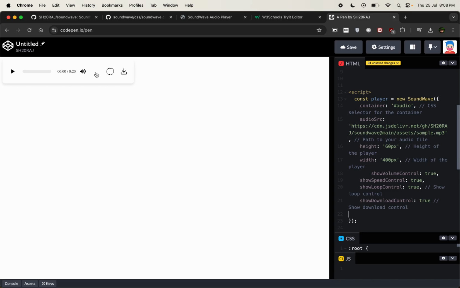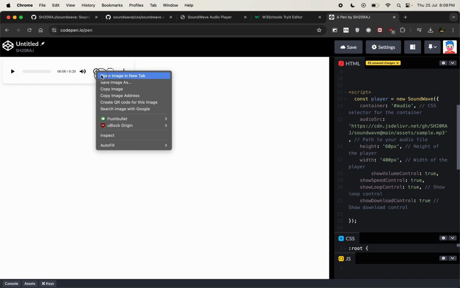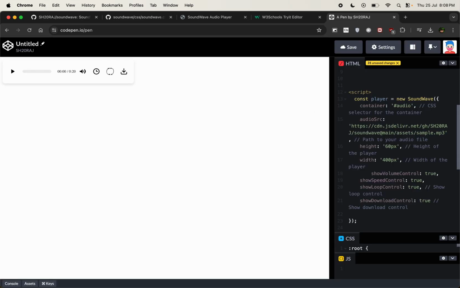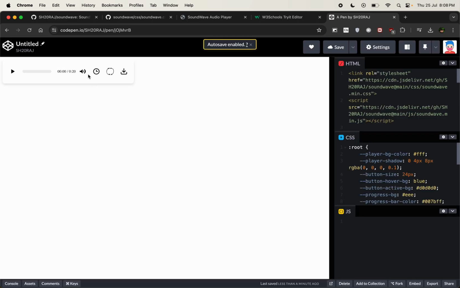The SVGs take time to load for the first time because they are images, and it's cached now. And if I see it again, this will load faster.